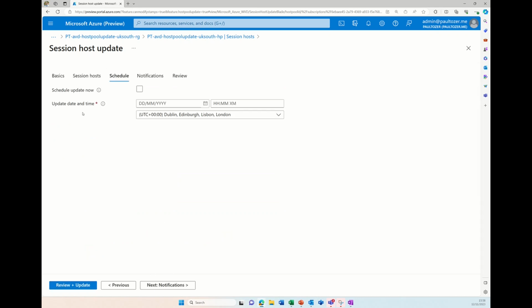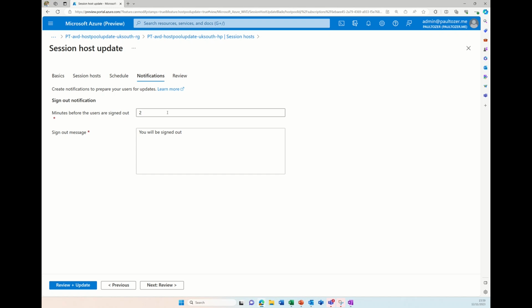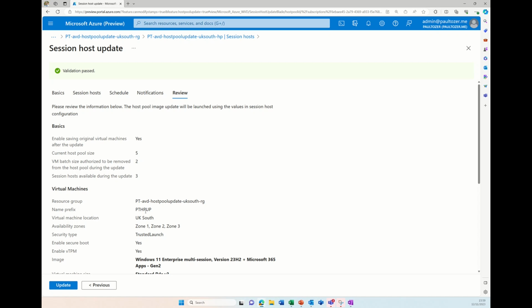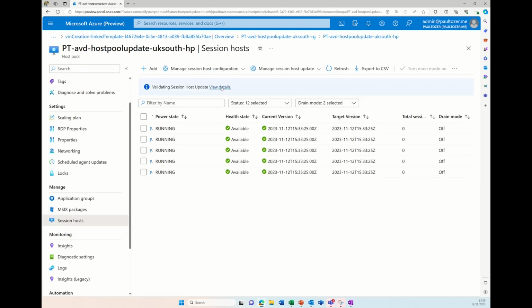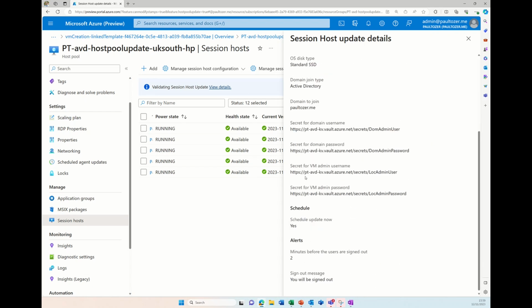Clicking Next allows you to schedule when this update will happen. You can select a date and time that is convenient for your users, or click the Schedule Update Now. You can set the length of time and the message sent to users before they are signed out. Now we are finished setting the configuration, we can start the update process. The system will now validate the configuration before proceeding to update.